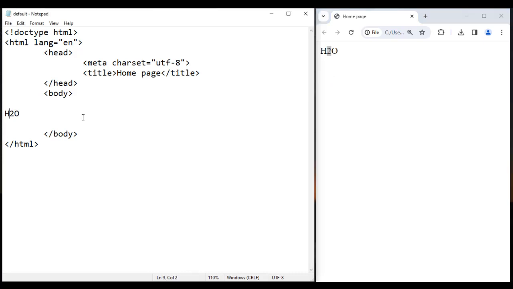We take help of sub tag, opening sub and closing sub. Anything we put inside sub tag is going to be subscripted, guys. If I save this, go to browser and reload, you can see that the 2 is shifted a little down, it is displayed a little down, right?